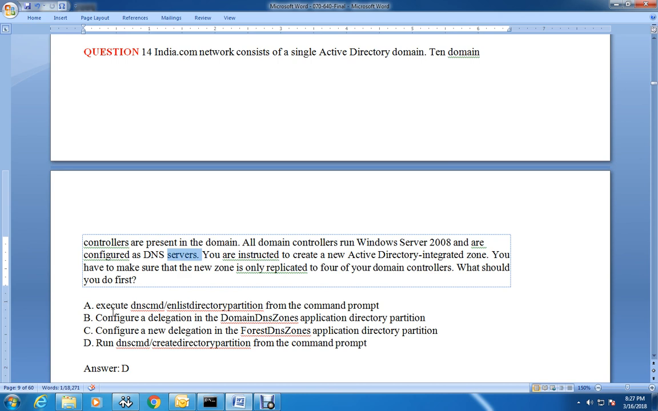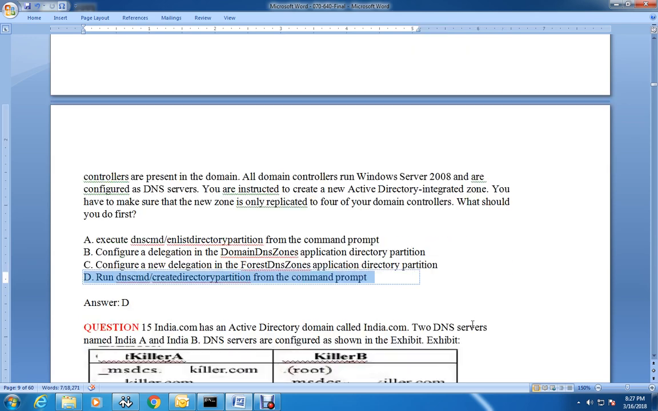So guys, first option: execute DNSCMD /enlistdirectorypartition from the command prompt. No, this will not work. Configure a delegation in the domain DNS zone application directory partition. No, this will not work. Configure a new delegation in the forest zone application directory partition. No, this will also not work. Run DNSCMD /createdirectorypartition from the command prompt. So this command we should run for this requirement.